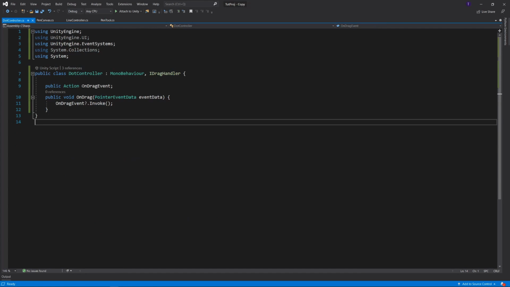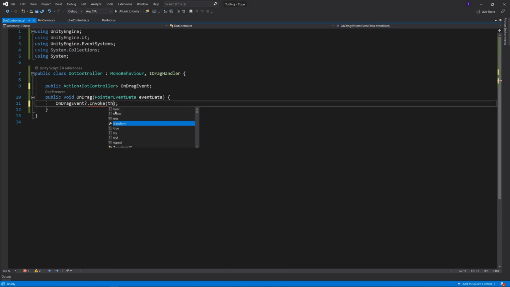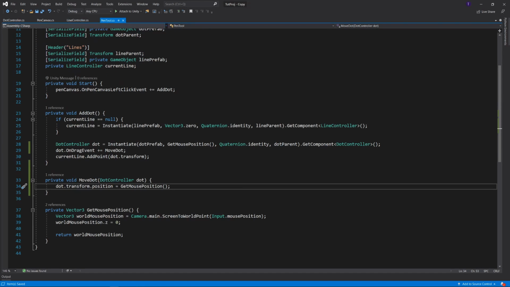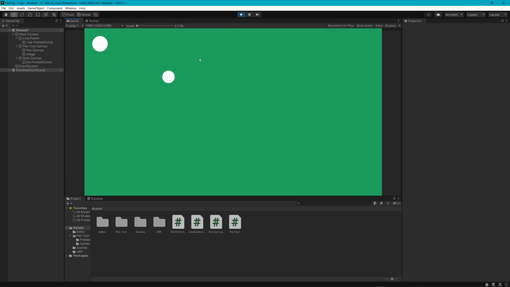So we need to come back in here and make this action take a parameter of the dot controller and give it this, which is this dot that we are currently on. So to recap, when we start dragging, we're going to call this event and give it the dot that's currently being dragged. That is then going to run this function because we assigned it up here to the event with the dot, and we're going to move it. And just like that, we can move dots around.